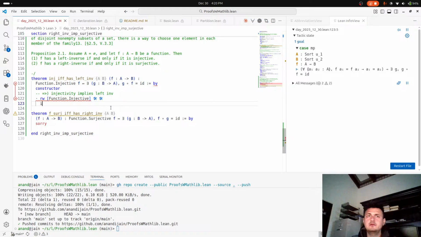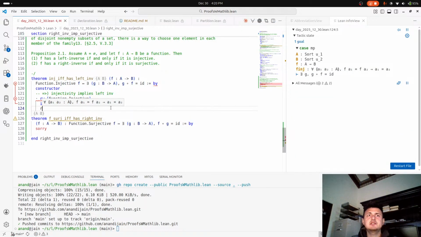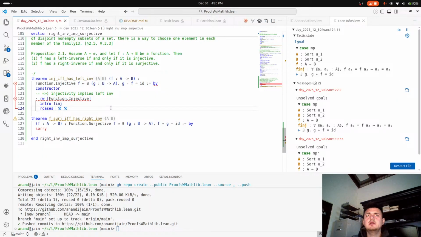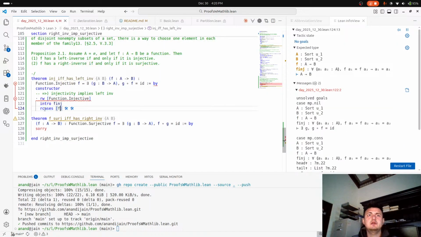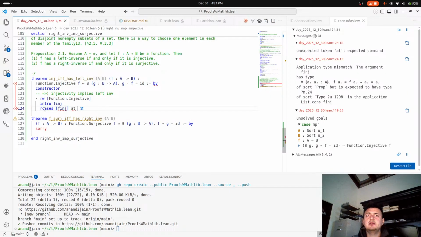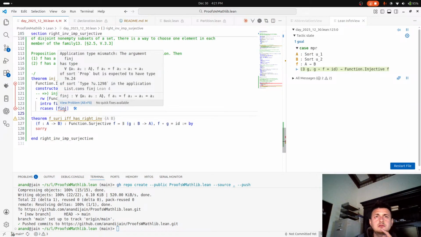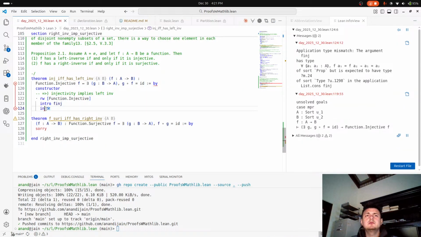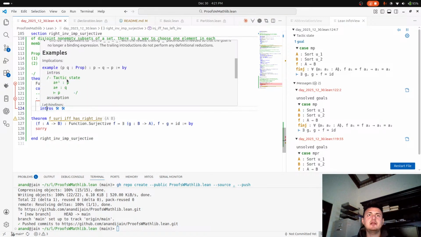Well, first off, intro finj. But then I want to say rcases, but then rcases takes a hypothesis, so let's do finj at A1 A2. Can I do at something? Intros at.